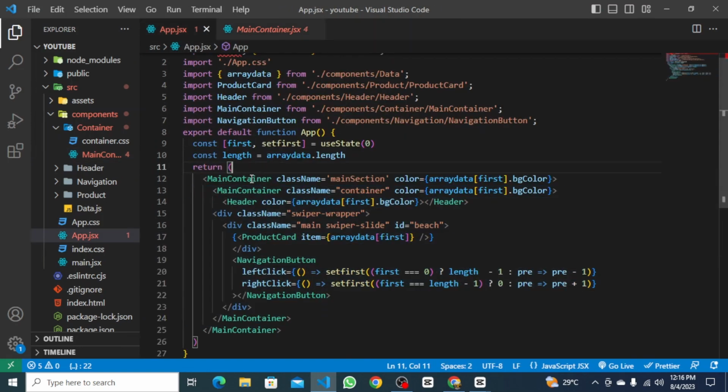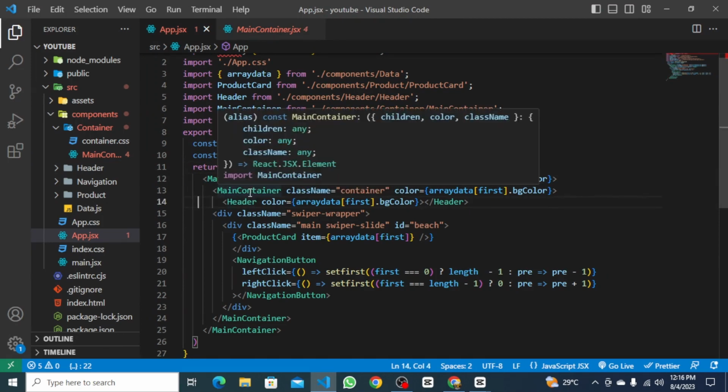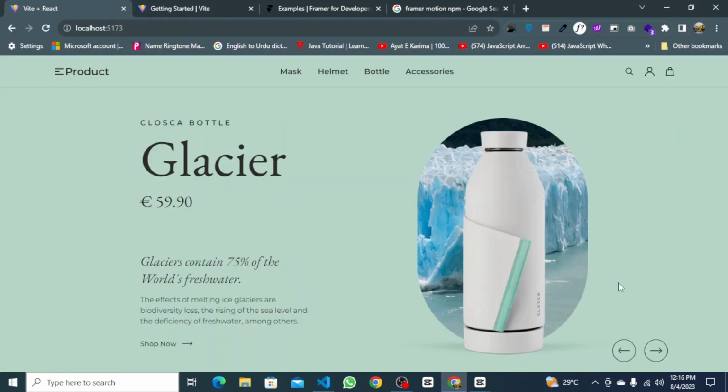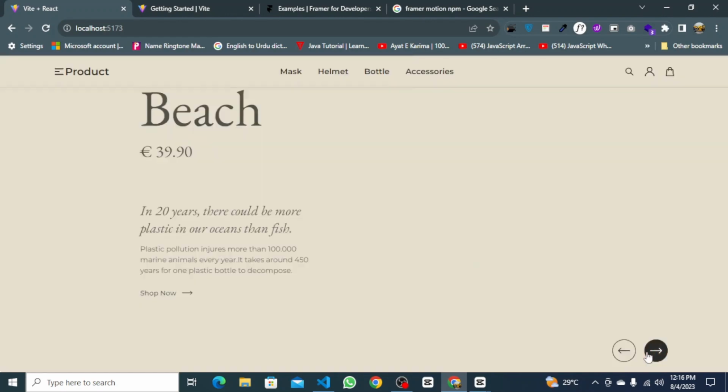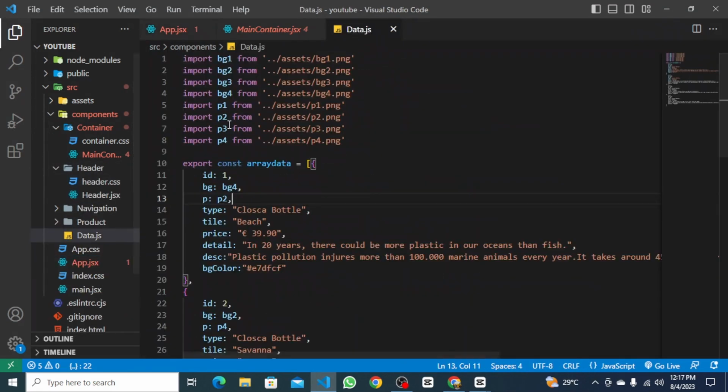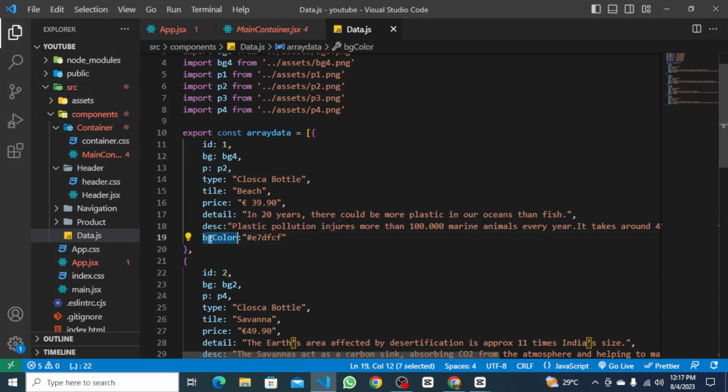So this is our main component, the main container. We use the main container, provide a class name, and also define color. You can see whenever we click on the next button, the whole background color changes. That's why we provide a dynamic color, and this color we also define in every object. This is our object, and this is one key, one property.